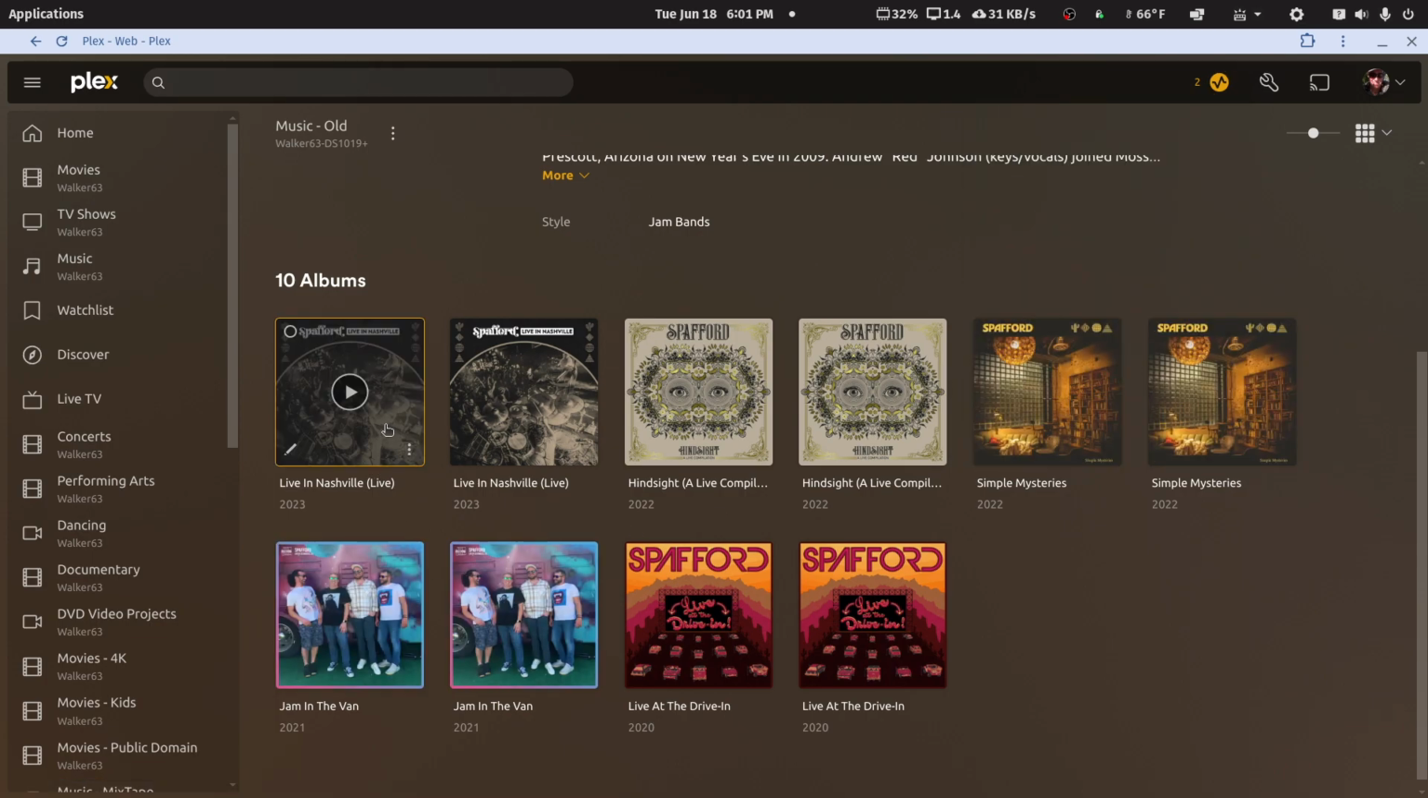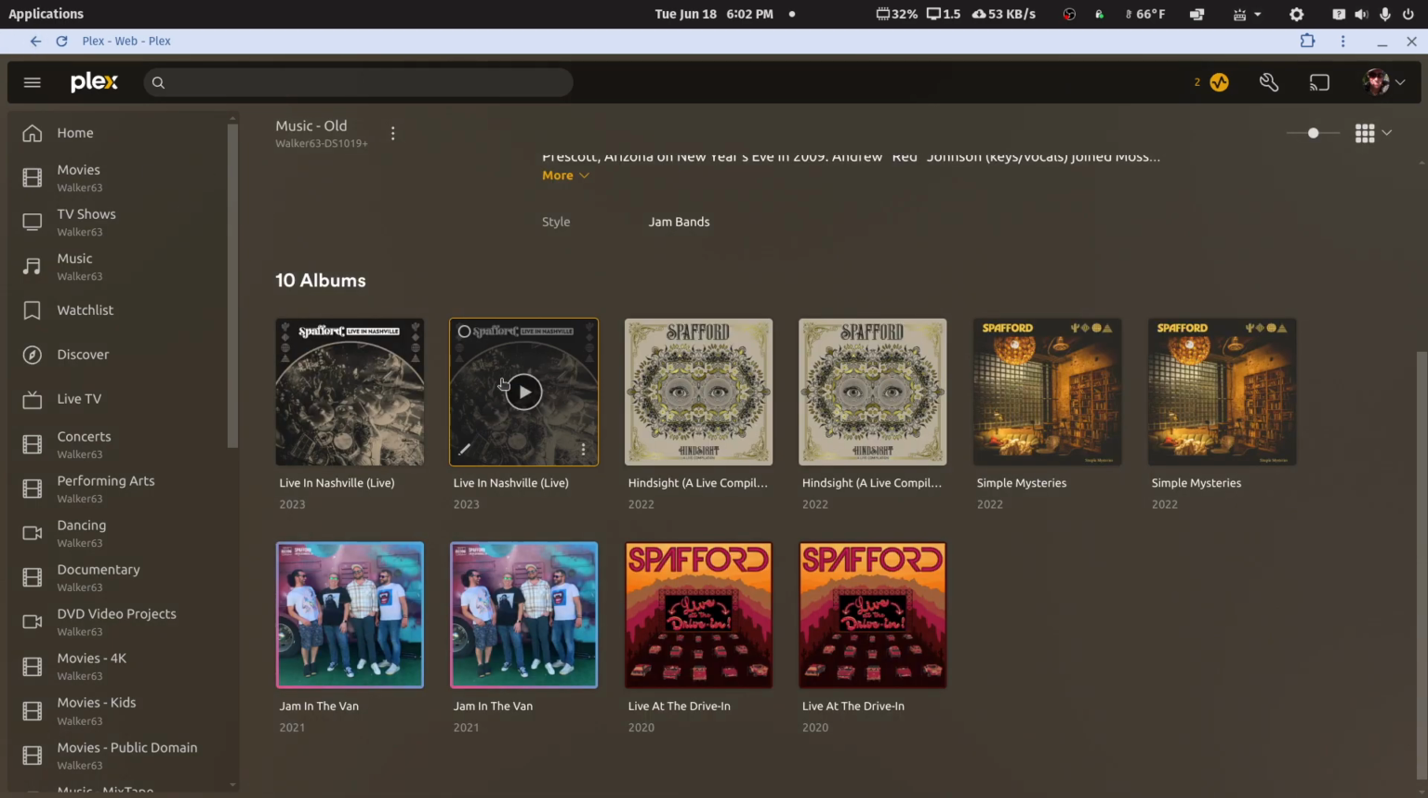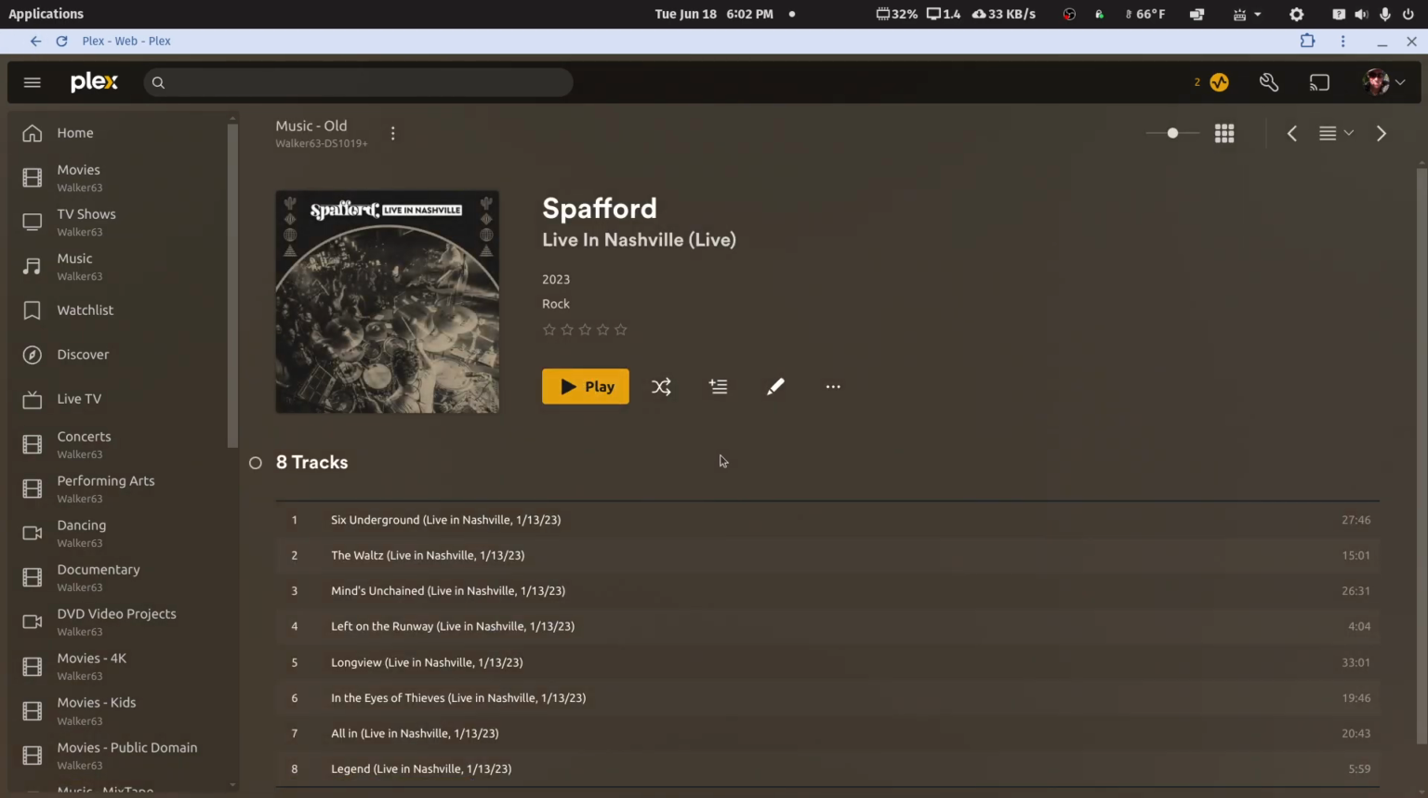Okay, so if we click into this, we have that extra information. If we click in here, we don't have it. So that is a huge pitfall to relocate your existing library. And at this moment, I don't know how to fix it. So Josh, this is a failed experiment, but at least you know the outcome, and that's an unfortunate outcome.